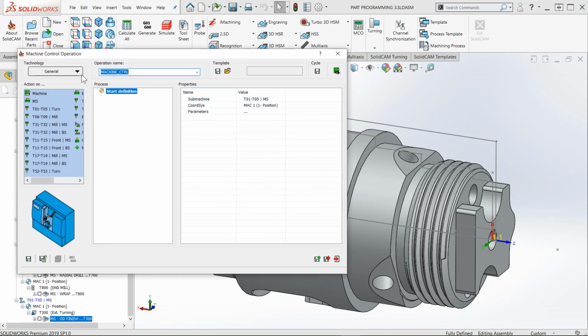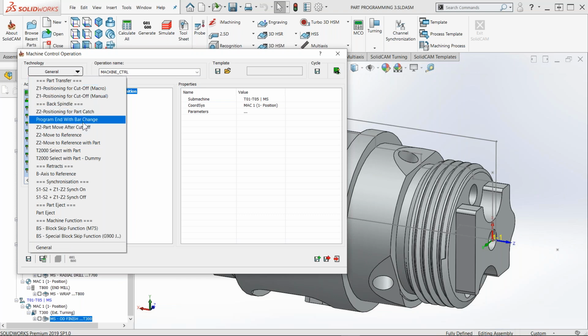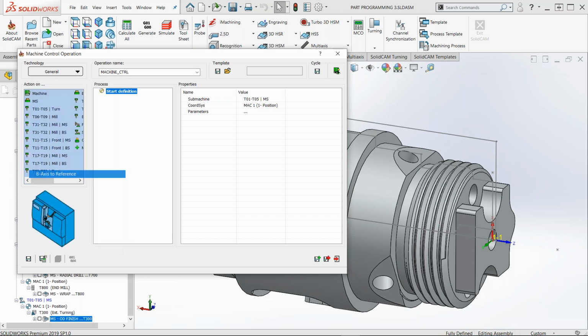All right, and over here, every post-processor will come with predefined cycles that your particular machine can use. In this case, I already have the MCOs, those are all that are predefined. We will go through most of them in this webinar. They are grouped for the part transfer, something on the main spindle. We have the MCOs related to the back spindle. We have the retracts or moving to the reference. We have something regarding synchronization, part eject, and some other miscellaneous machine functions. So I'm looking for the B-axis move to the reference.